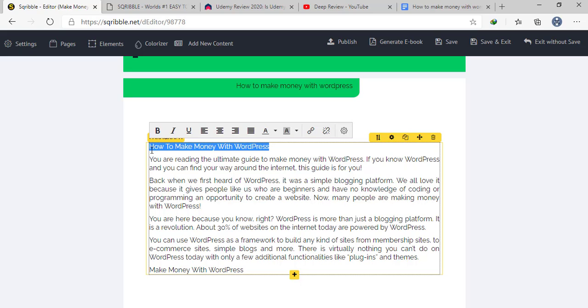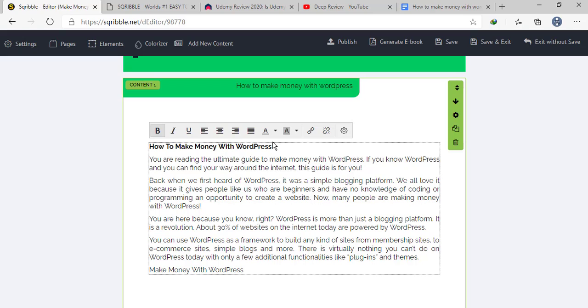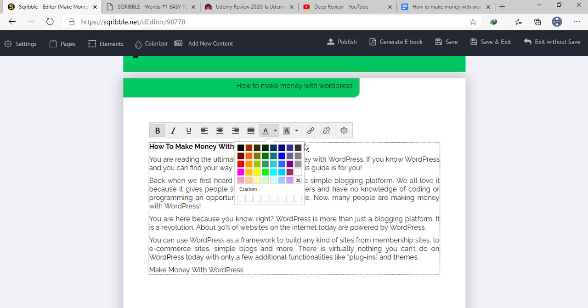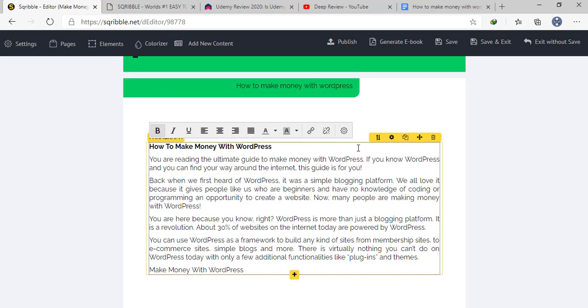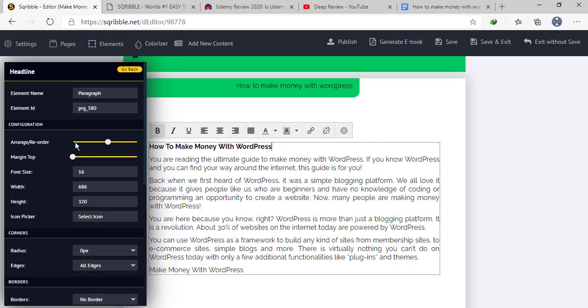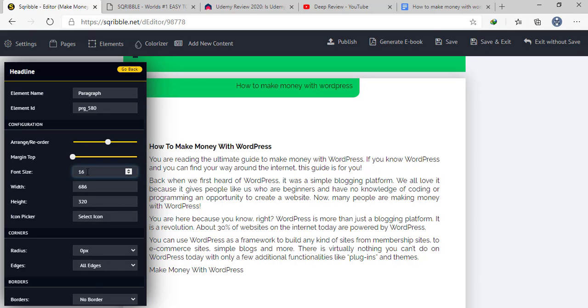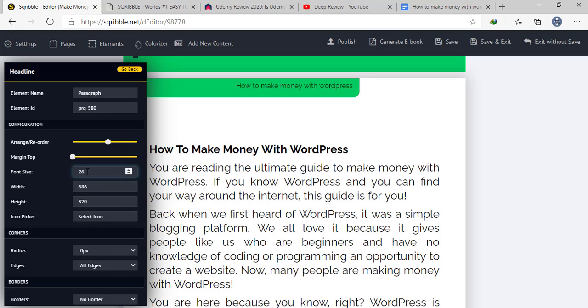Perhaps I could just make it bold. Okay, that works, but still I'm not satisfied. I want my title to be a little bigger than the other body of the content, but I don't think there's another way to make that happen. Okay, let me try this. Alright, I can change the font size around here. So let's make the font size 26.